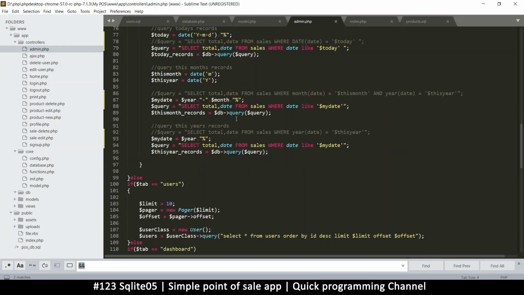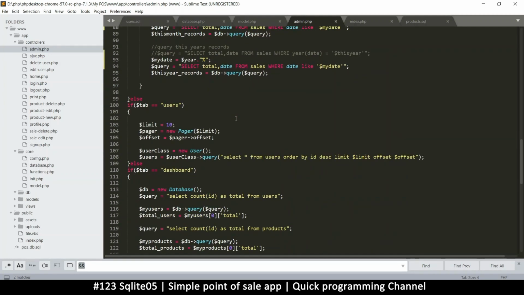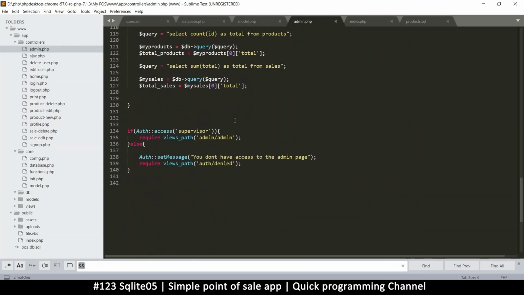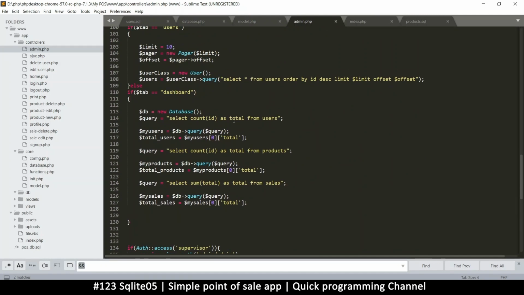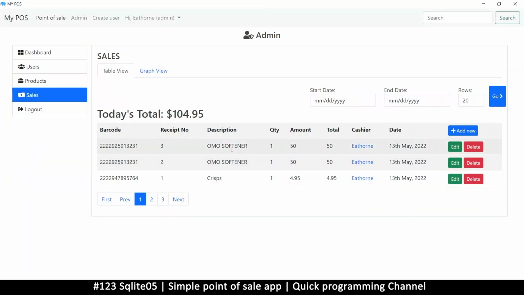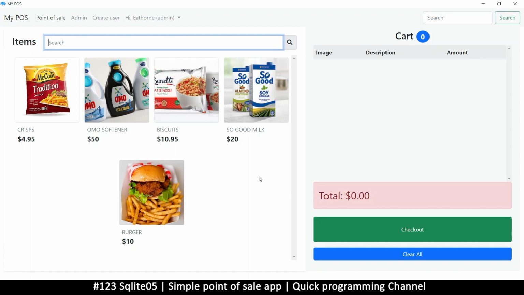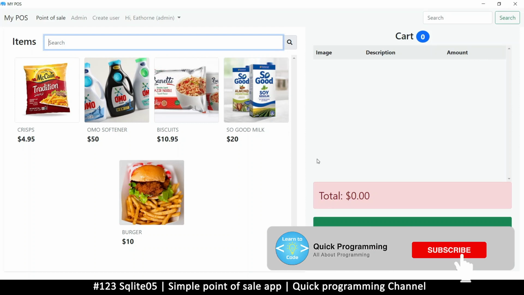Let's figure out why only one record is being saved. It's probably due to a query or something. Because there's only one record being added here, let's check the cells add new. Okay, right here. We know there's an Ajax request happening here.